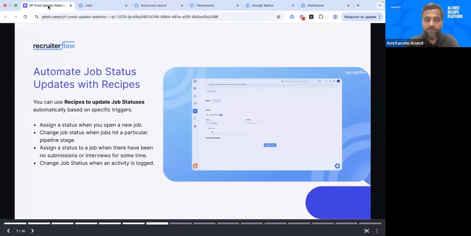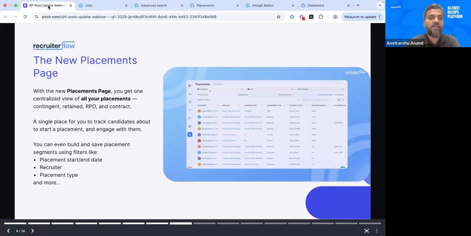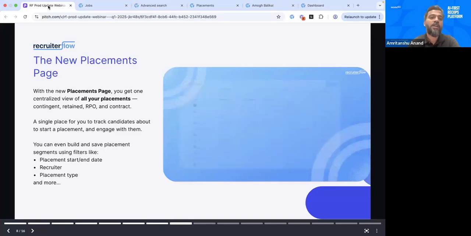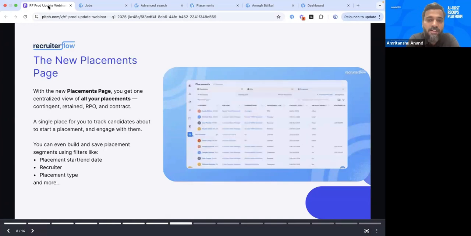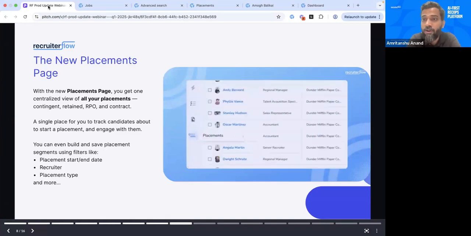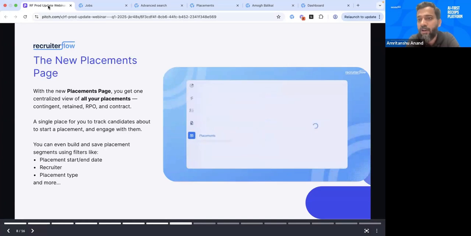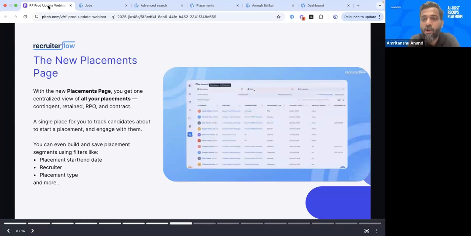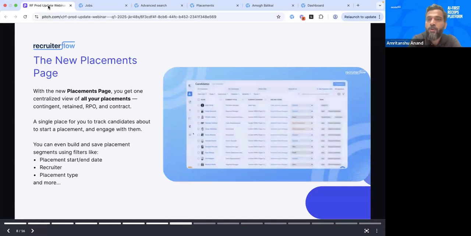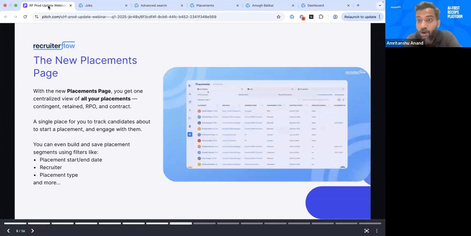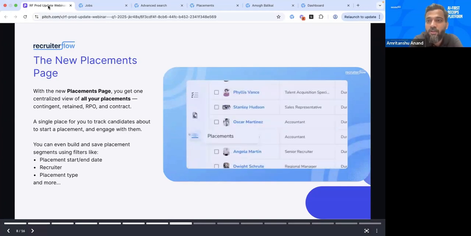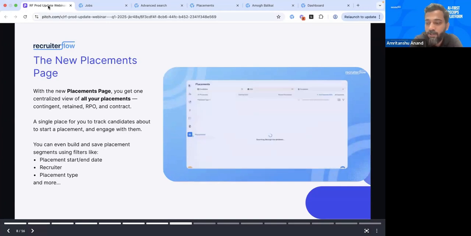Now, the next feature that we launched is a brand new tab to essentially manage and view all your placements. Using this tab, you can track all of the engagement types that you work on, be it exec search, be it retained, RPO, contract, all of that is visible here. You can see which candidates are starting soon. If you do contract, you can also see which contracts are ending soon. You can extend those contracts. You can convert them to perm.